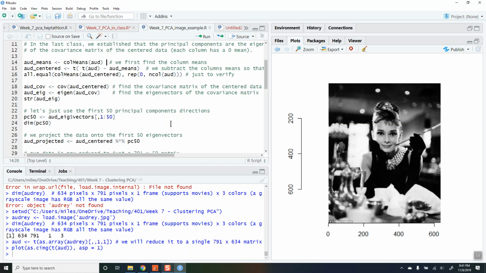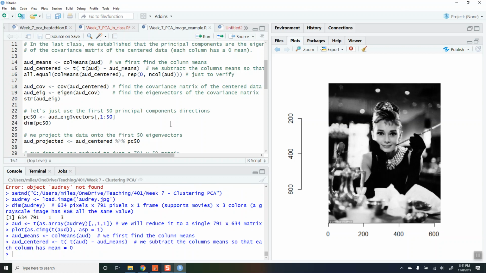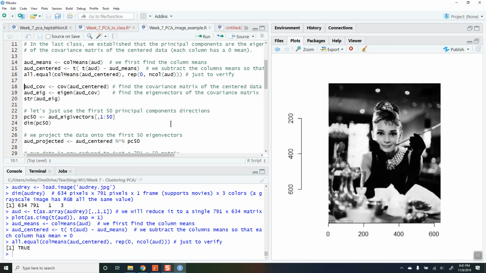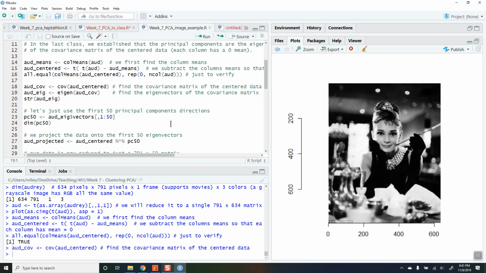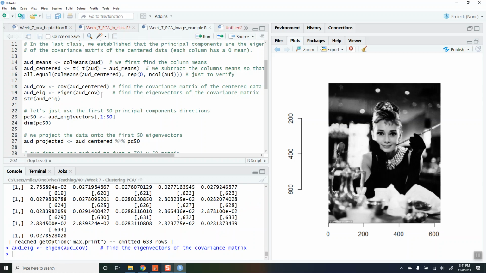I'm going to center the matrix so that the means are 0, find the covariance matrix, then find the eigenvectors of the covariance matrix and use that to identify my principal components. So I'm going to calculate the means, center the matrix, and make sure everything's equal to 0. Here's the covariance matrix. It's huge, 634 by 634. I'm going to find the eigenvectors of this covariance matrix.